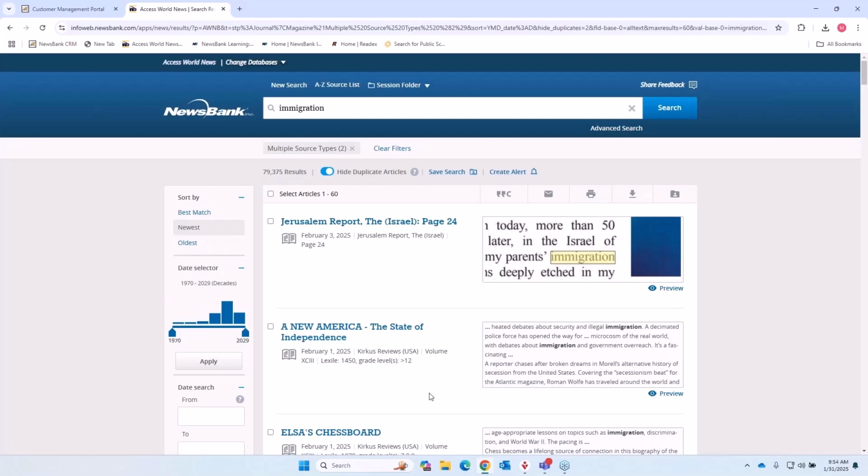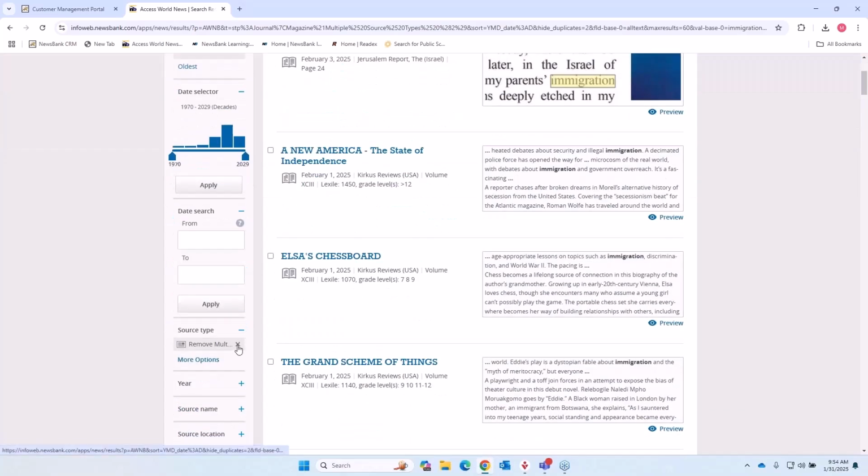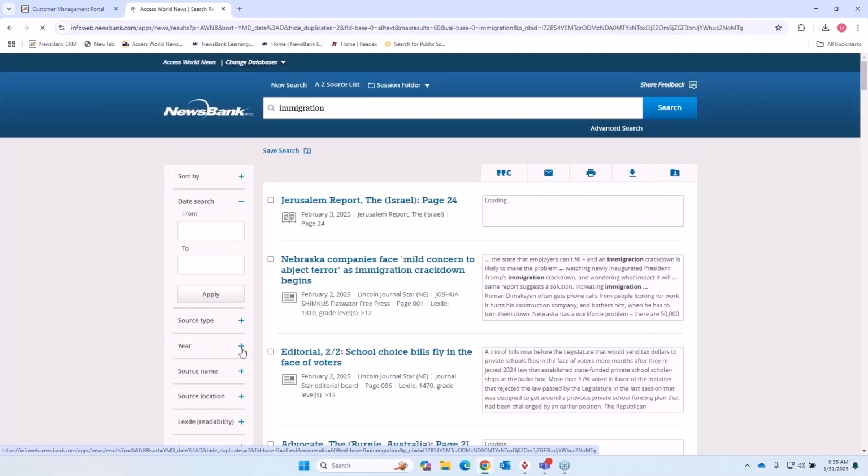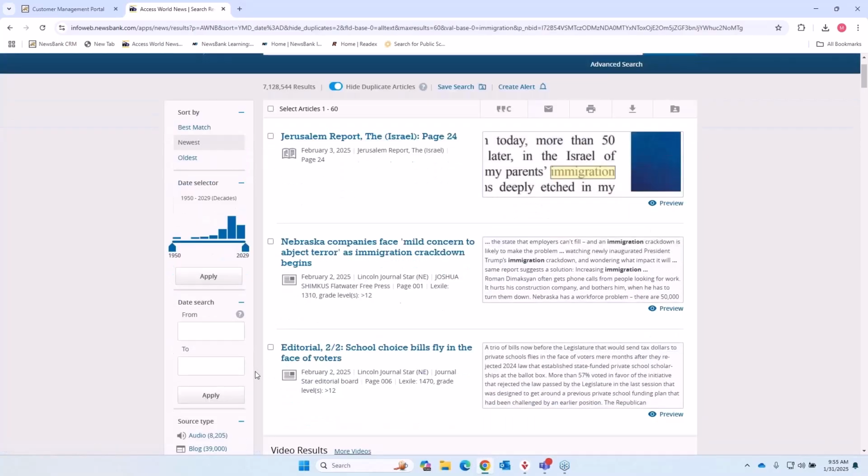Whenever I apply a filter, if I don't get the results I want, it's very easy to go back. Filters will show up at the top of the screen and also with the coinciding filter type. So I simply click that X and I go back to the previous setting.